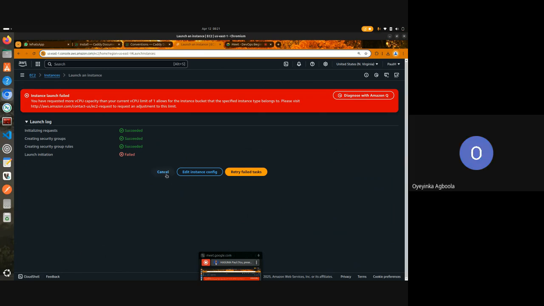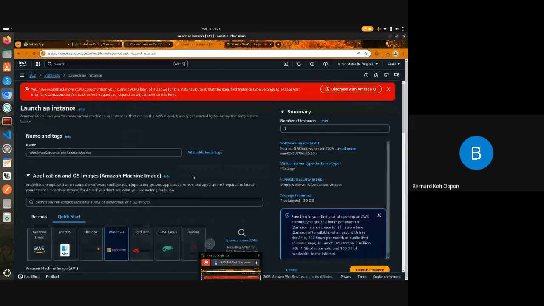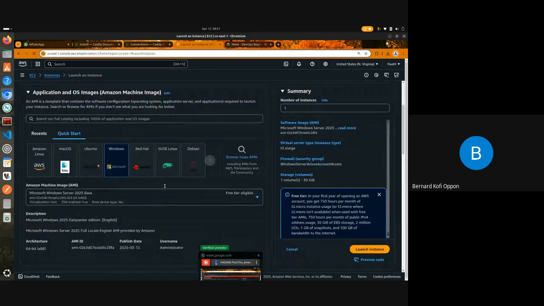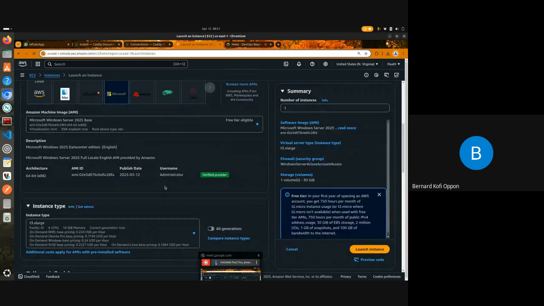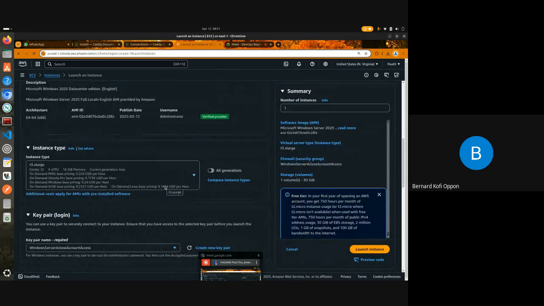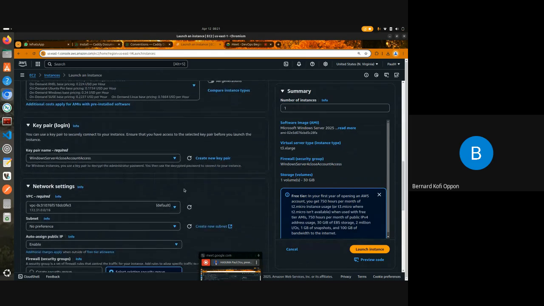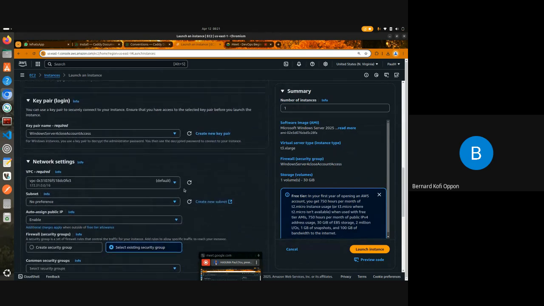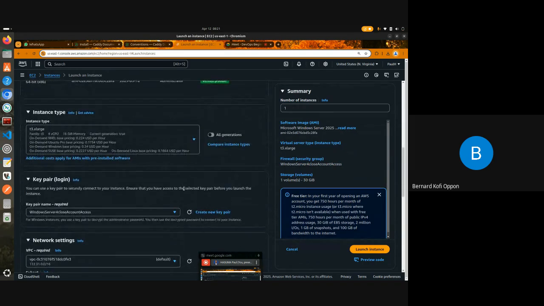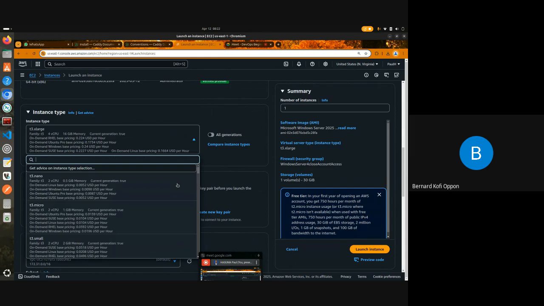One thing about Windows that you need to know is when you launch a new Windows server for the beginning, to be able to connect to the Windows server, you need to wait for 4 minutes. The machine will run for up to 4 minutes before you'll be allowed to enter.